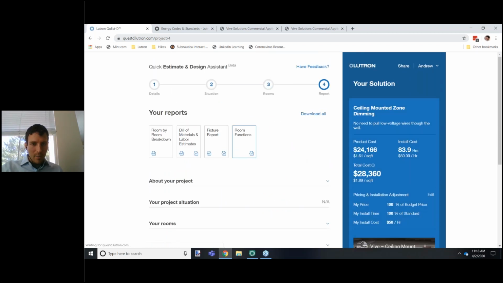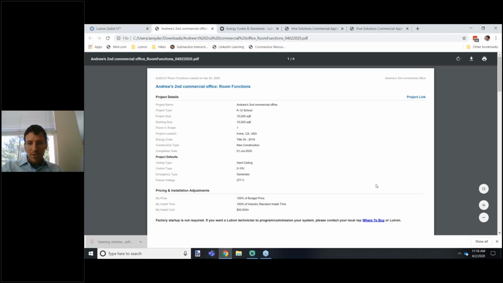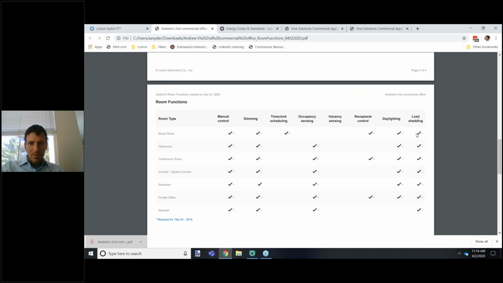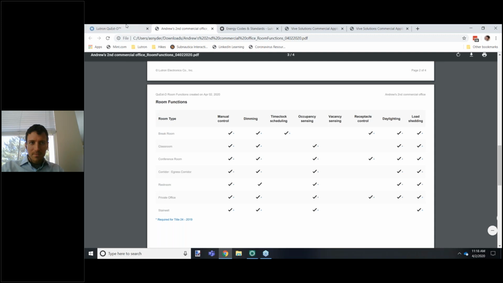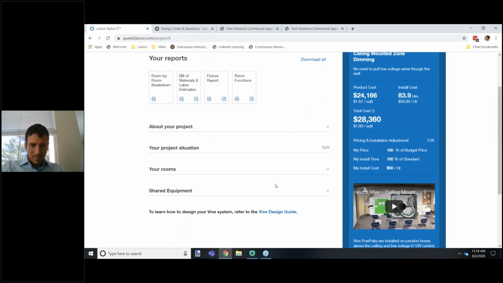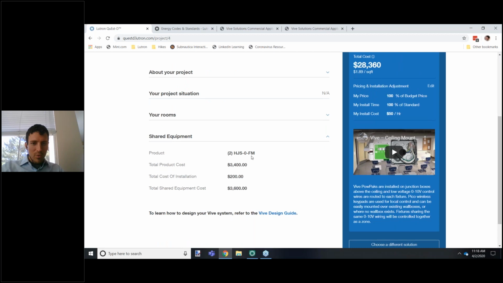Okay. And now I'm back here at that room functions report. And this time I should see demand response is included. And in the Vive system, that will add a Vive hub to your system to deliver load shedding, AKA demand response. Now you don't need one of these hubs per room, you need one per 10,000 square foot radius. So you can see here in the shared equipment tab, I have 2 Vive hubs for my entire system shared across all the rooms.